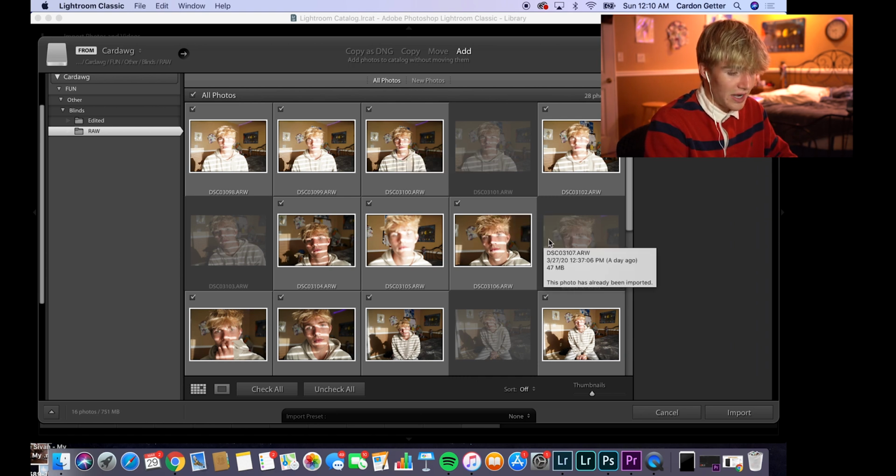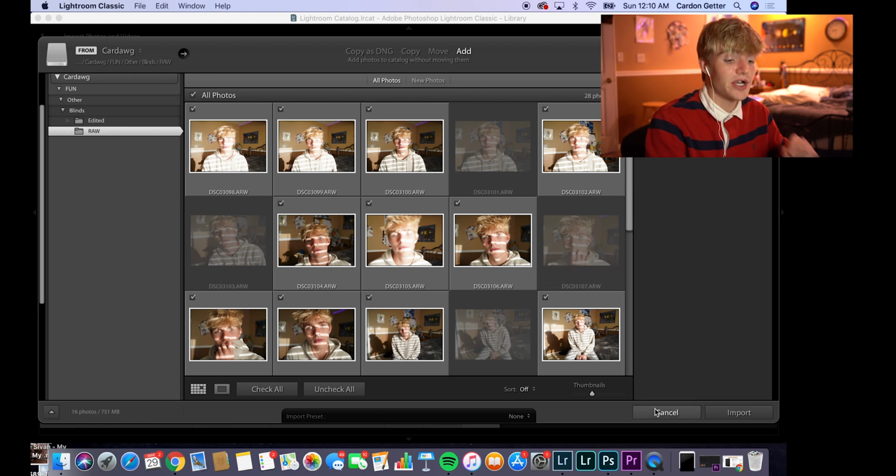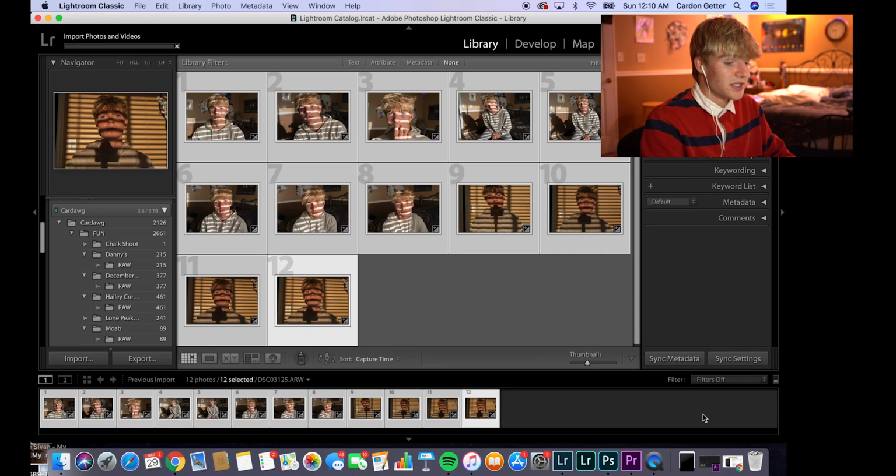So I'm gonna go ahead and click cancel, but what you'll do is you're gonna click import, okay? So you're gonna click import, and it's gonna pull up just like this. It's gonna show all your photos just like this. So right now you're in the library panel, okay? The only two panels you need to know are the library and the develop, unless you're going somewhere big, but this is just the basics.